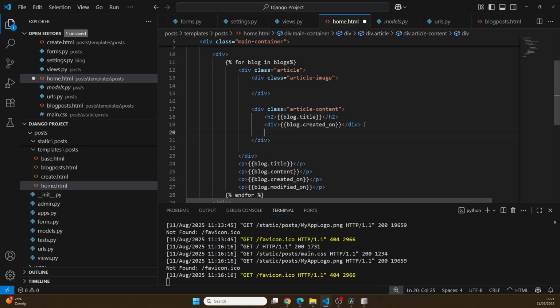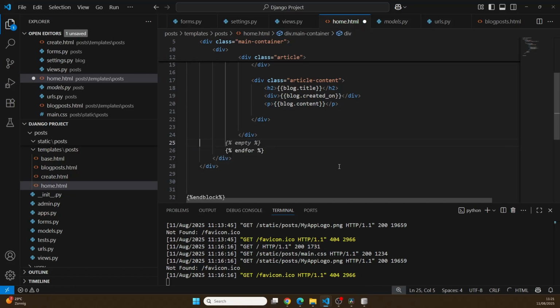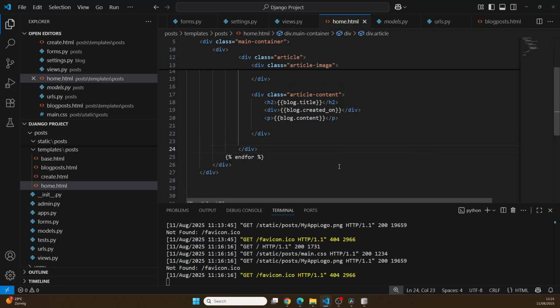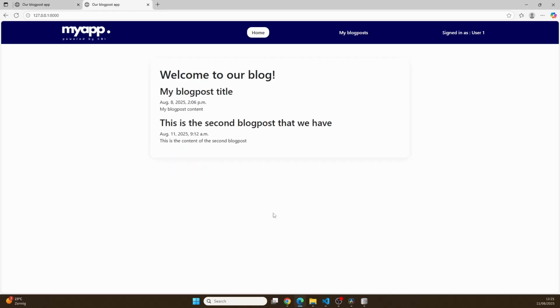And then below the created date, we want to have the content. And the content can be in a paragraph tag. Now, actually, the modified on is not that relevant for me, so we can get rid of that. So let's just do it like this. And let's save that. Now, of course, currently this will not look good, but at least we now have differences between the titles.